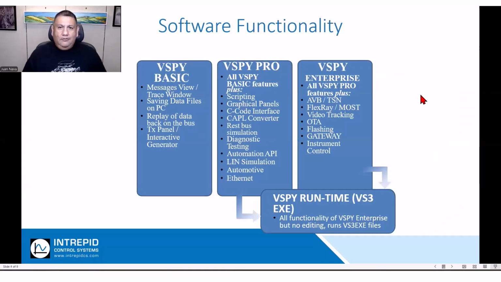What kind of licensing you need will be very dependent on what you need to do. If you're going to do any kind of logging, you really need to be using Vehicle Spy Professional at minimum. If you're just working with CAN and LIN, Vehicle Spy Professional will be sufficient. If you are working with Ethernet, Vehicle Spy Professional will work for you, you just won't be able to decode the data. For that, if you need to decode the data, you will need to move up to Vehicle Spy Enterprise.